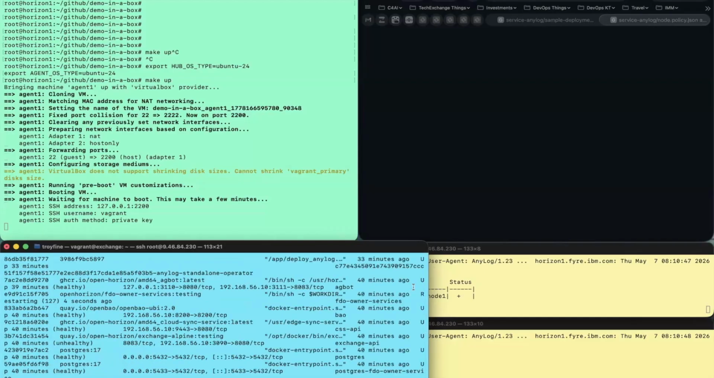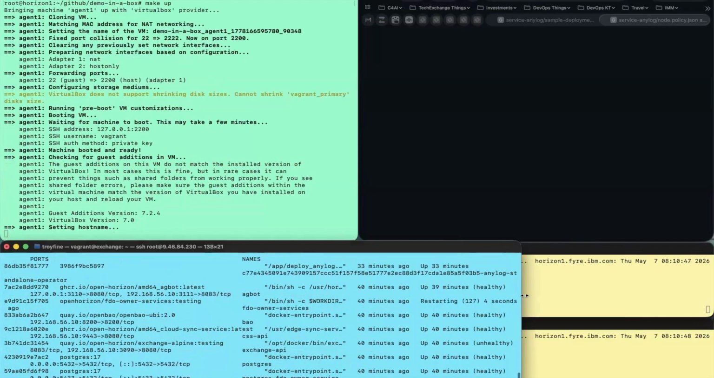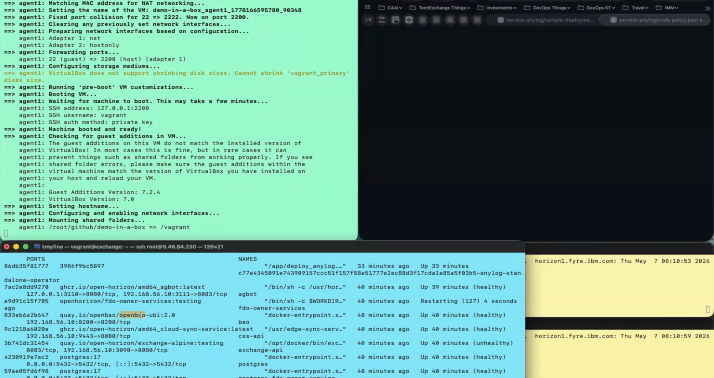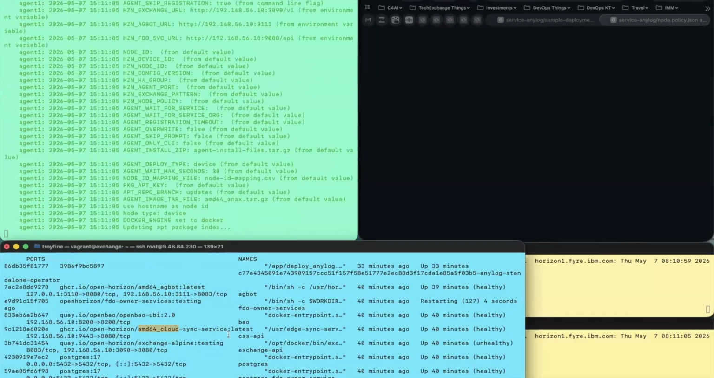So, like I said in the slideshow, all those containers that make up the hub, that's what I'm running here. I have an agbot, the secrets manager, OpenBow, Cloud Sync service, the exchange itself, and FDO somewhere. But I also have this container up top. This is the AnyLog standalone operator.